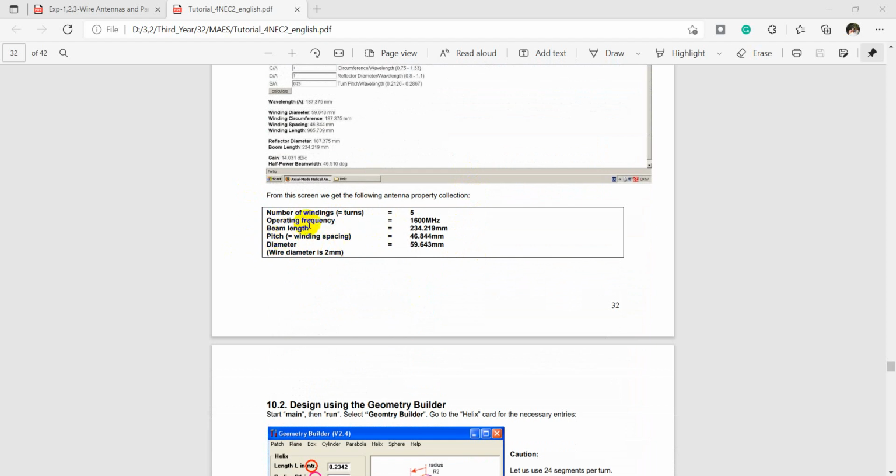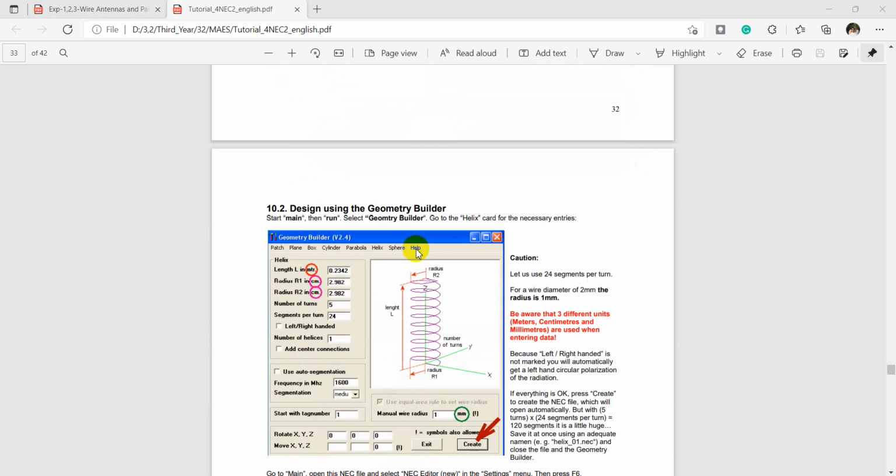You can see this frequency range is 1600 megahertz, and in the time of designing an antenna, sometimes we need the operating frequency of 2450 megahertz. So you can design both parameters in the geometry builder, or you can change the value.